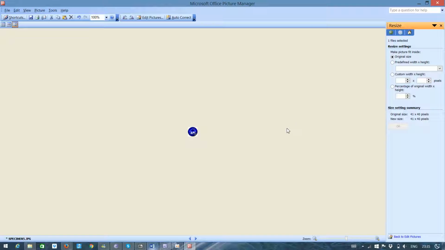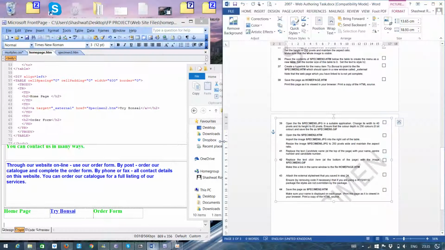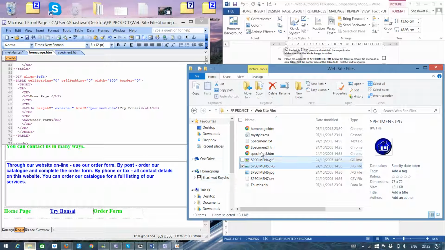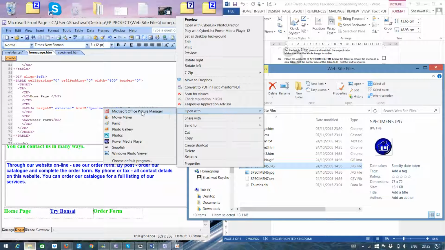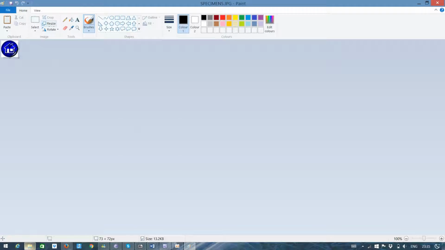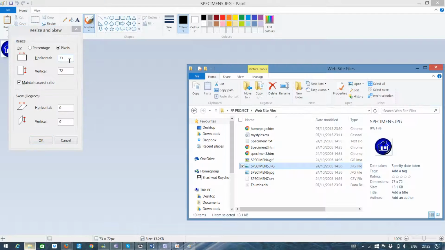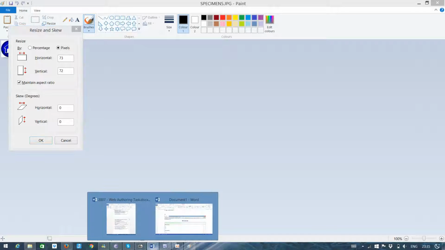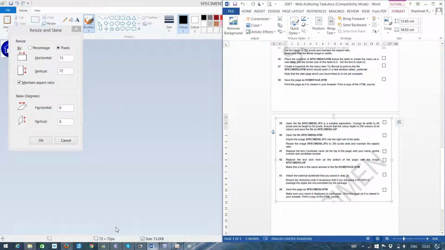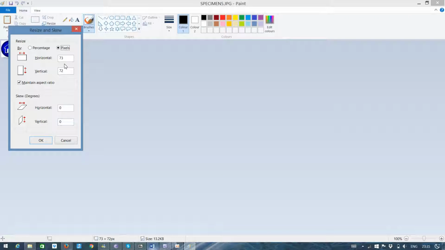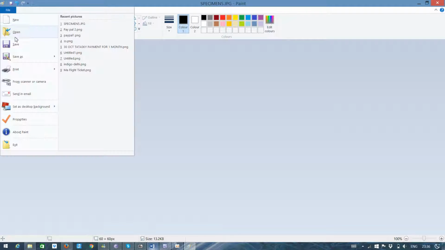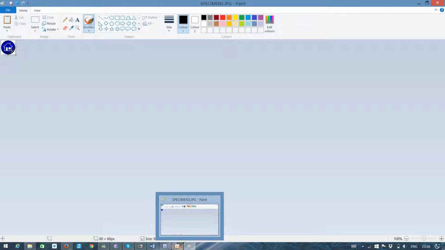If you're not happy with this resize, what you can do is not save, and open the same file with paint. I find resize very convenient using paint. So 40 width and 60 height, right, and just say OK. It becomes very small, so file, save this. Then what else?